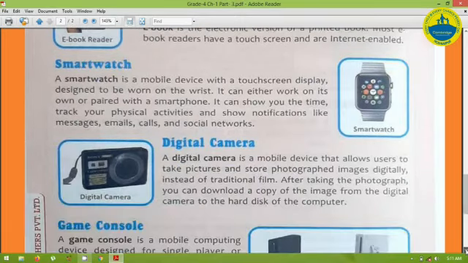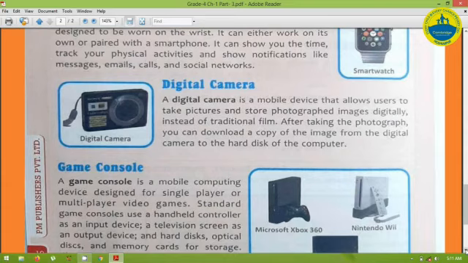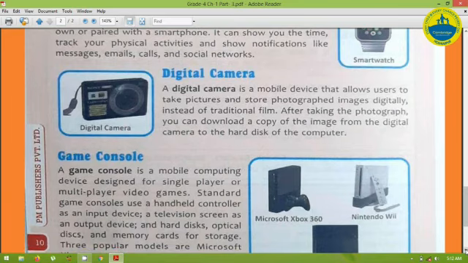The next one is digital camera. This is basically a mobile device which is used to capture photographs. As it contains a memory card, we can store the pictures in it in the form of soft copy.